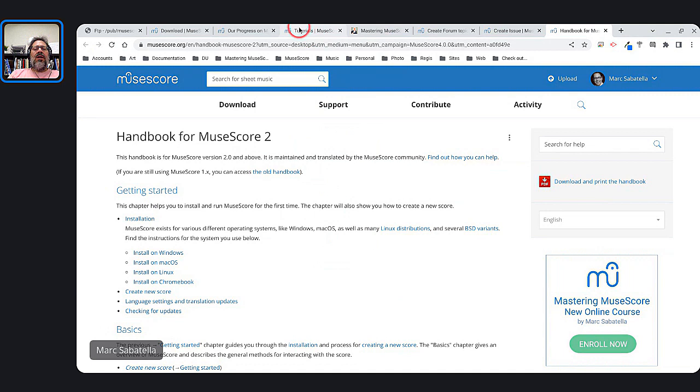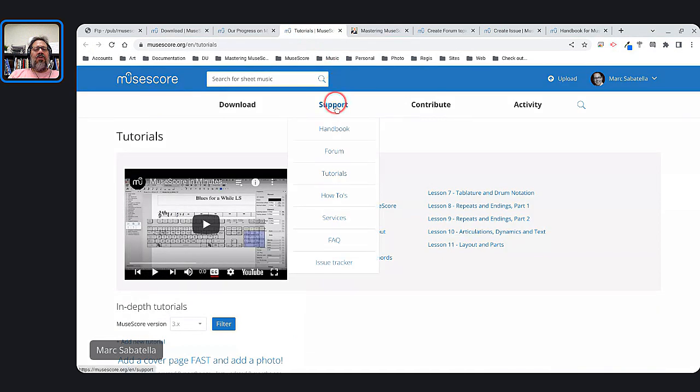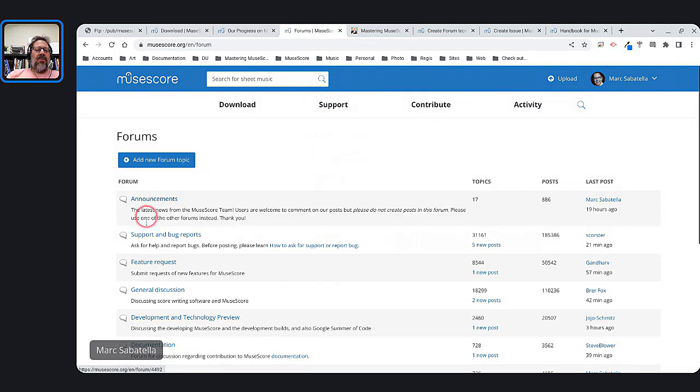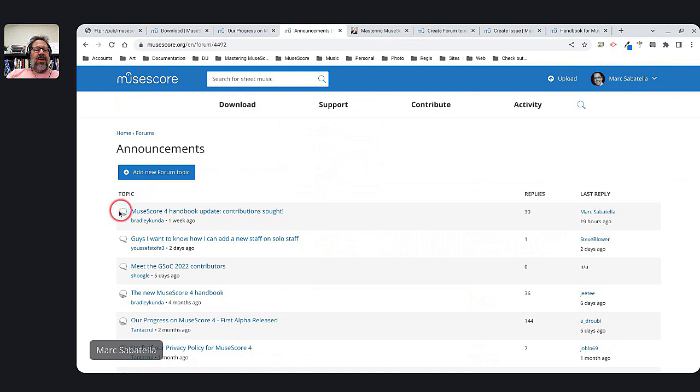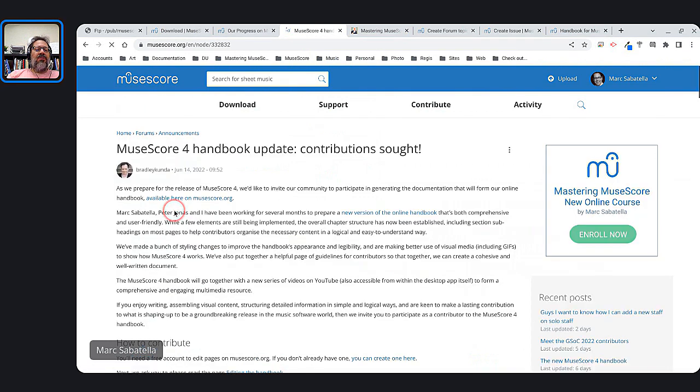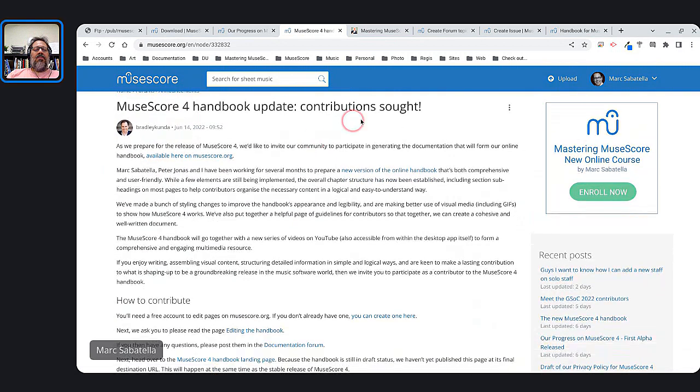handbook, the way you're going to get there is, let's come back to the forum here. Let's go back to musescore.org, support, forum, and then under announcements, right here where it says MuseScore 4 handbook update, contributions sought. Blah, blah, blah. All right, online handbook available here on MuseScore.org.